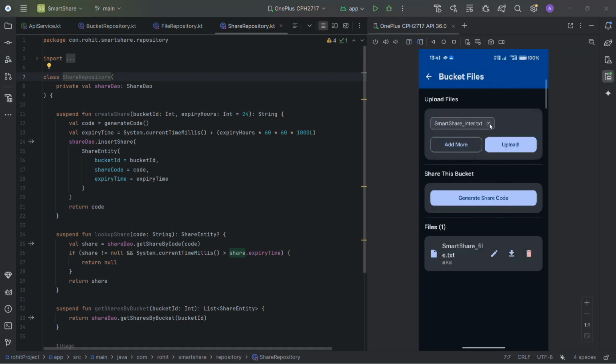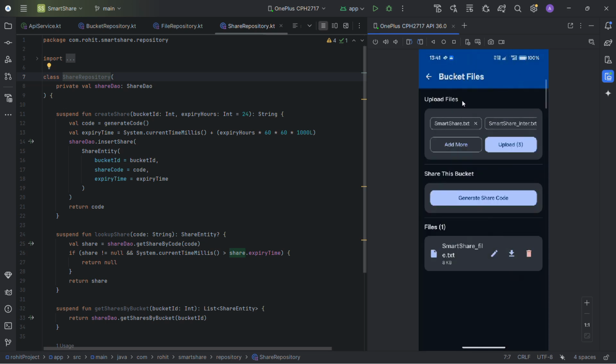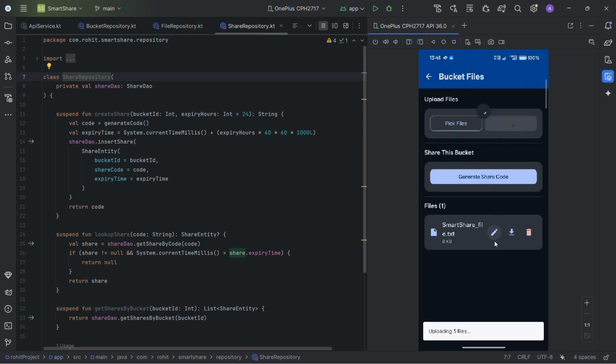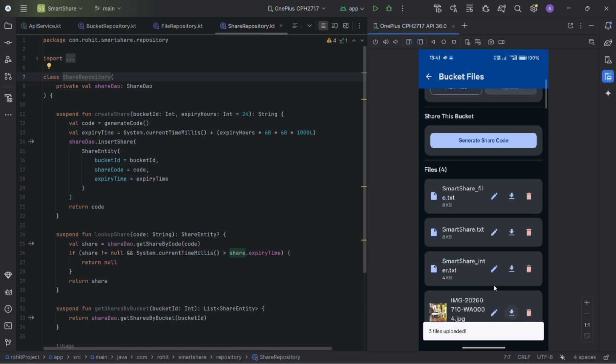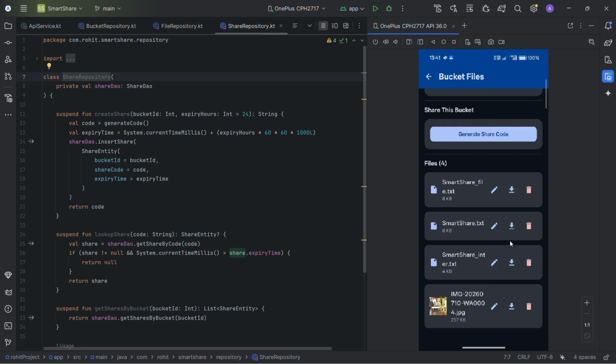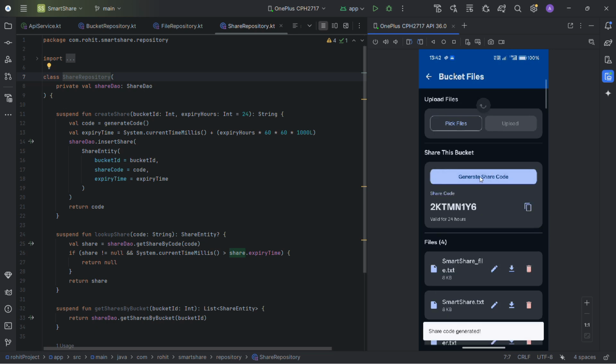We can actually select more than one file. Let's select the files and select. As we can see, we have selected more than one file and upload. It instantly uploads the files and we can actually edit those files and even download them on their own. Now, after uploading the file, we can generate a share code from here. It's valid for 24 hours.